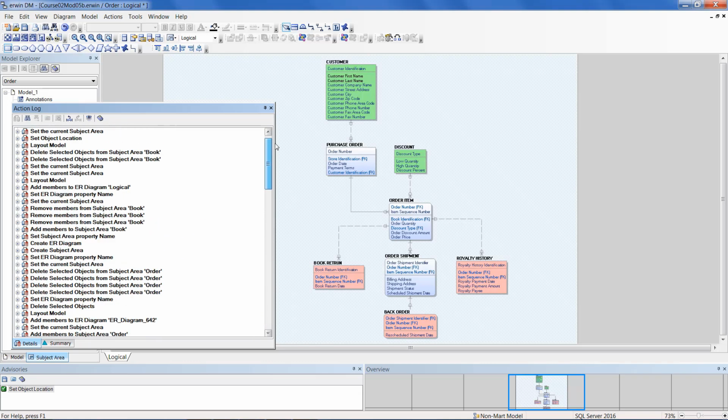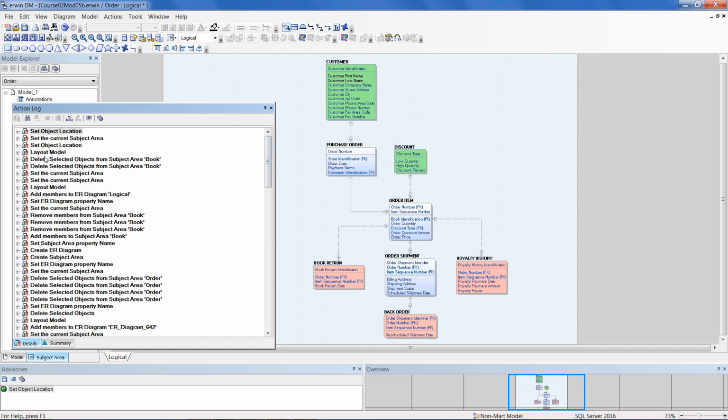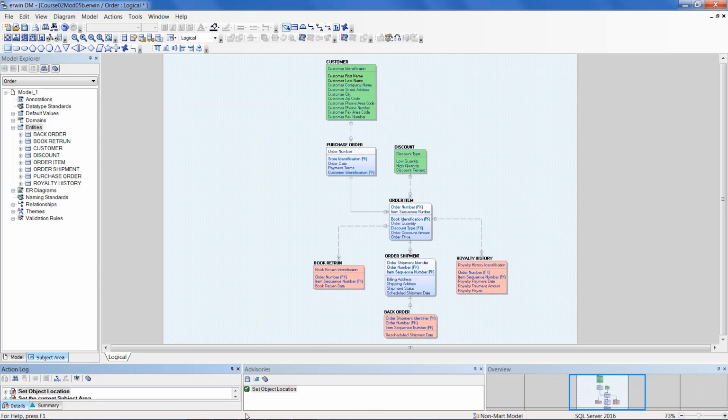It remembers everything. It remembers when I moved things. It remembers when I laid the model out. But then double-clicking on the action log title bar will place it right back where it was docked. Very good. I'll see you for the next demonstration.